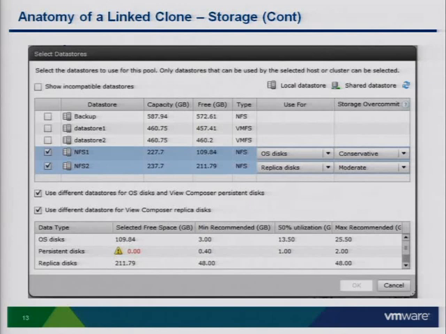So with View 4, what we would do is View would automatically create a replica in each of those data stores, in each of the 10 data stores, and that replica is a combination of our parent image plus that snapshot that we took.